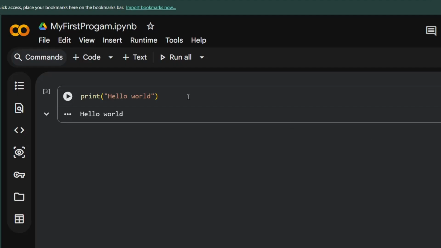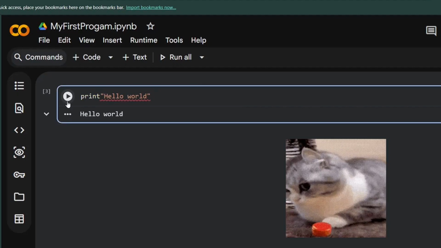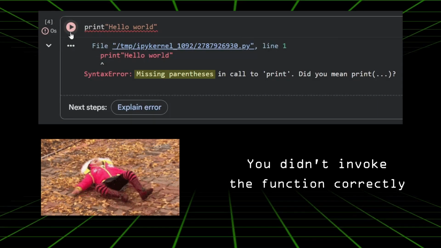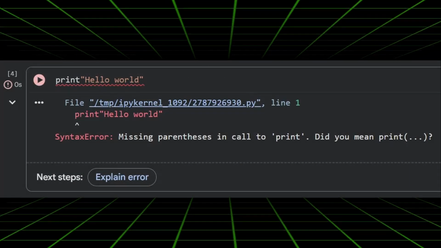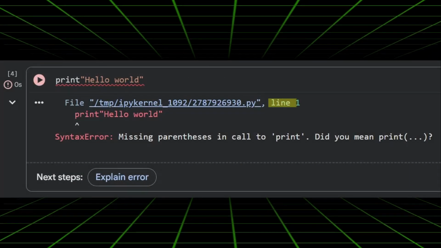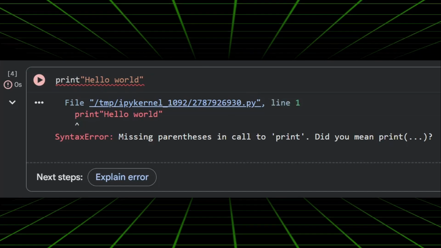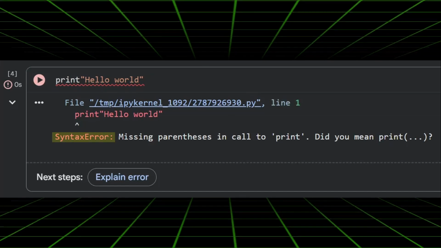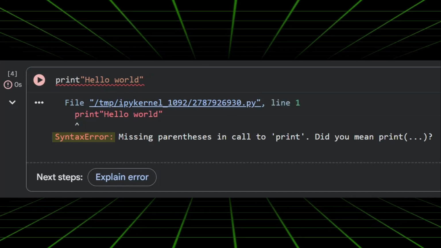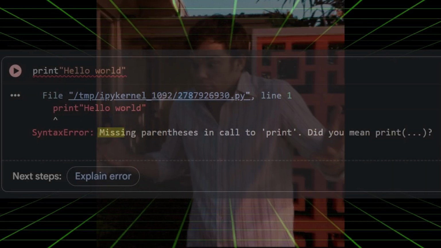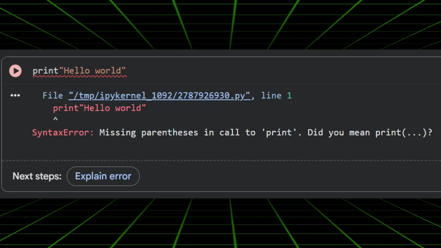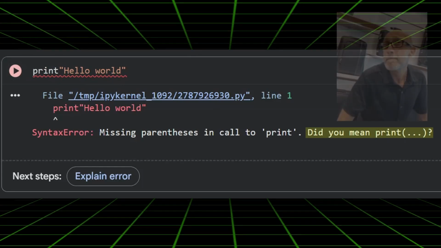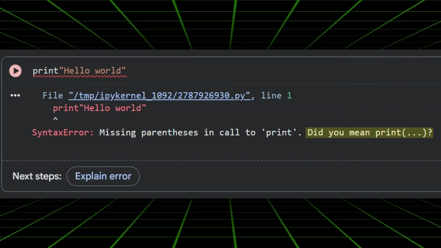But what happens if we remove them? Boom! Error. Python is throwing a tantrum because you didn't invoke the function correctly. And look at that. Super useful information. Colab tells you right here, the error is on line number 1, the first and only one in this case. This is a syntax error, which means you wrote something wrong or you're missing something. What could it be? Missing parentheses. Remember, parentheses activate or call the function. Did you mean print something between two parentheses? It's literally telling you how to fix the error.